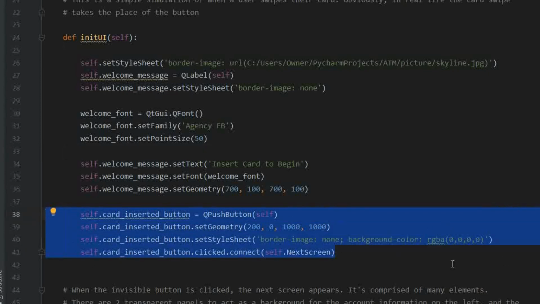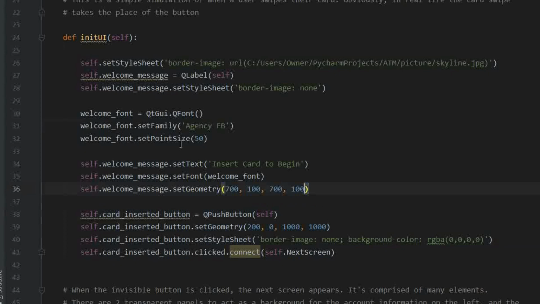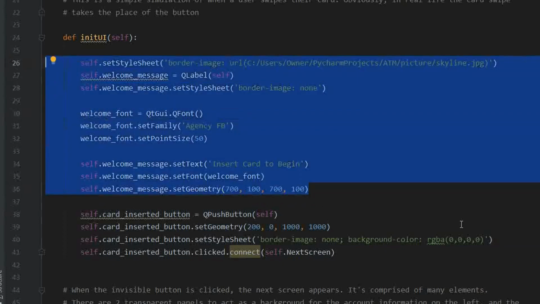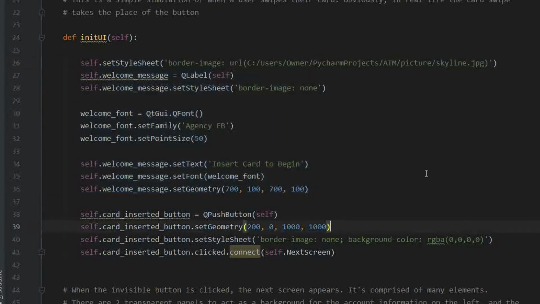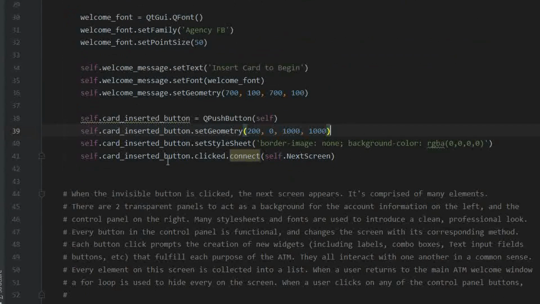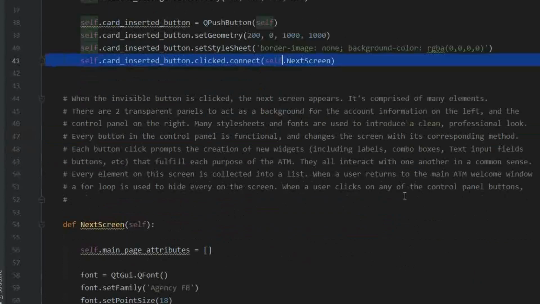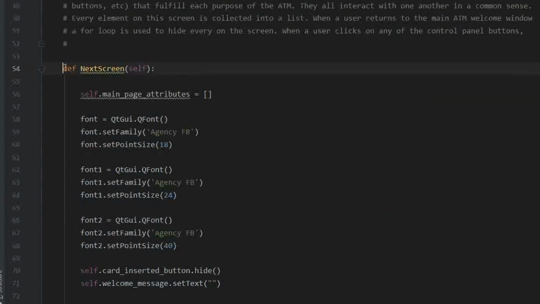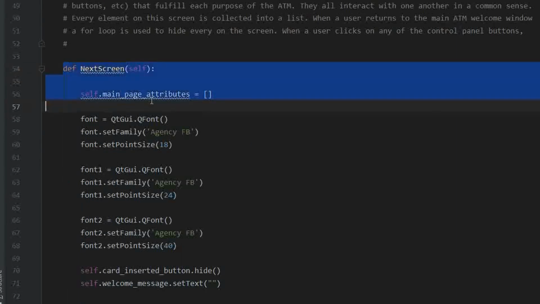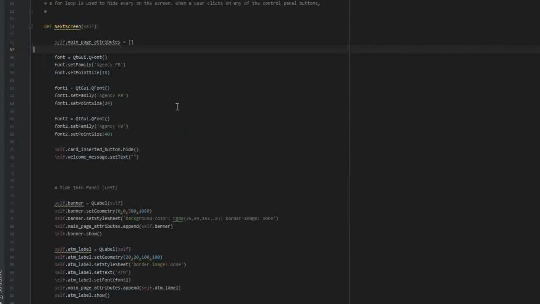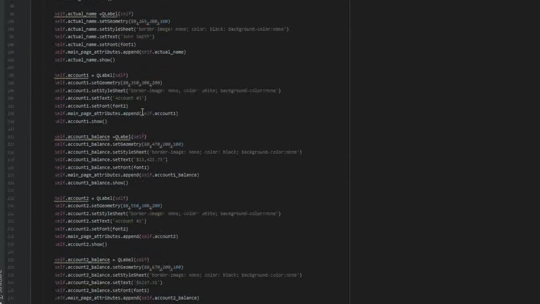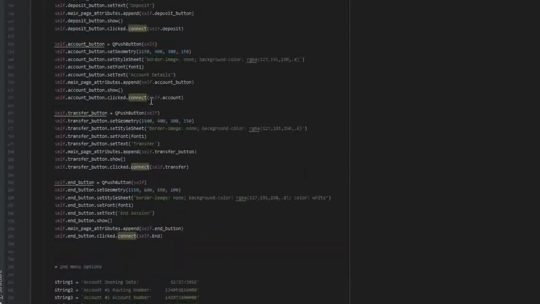Big button, transparent, as well as that welcome message styled. And that's all for the first screen. Now you go ahead and click that button and you go to the next screen method, which populates the main window with a lot of new content.